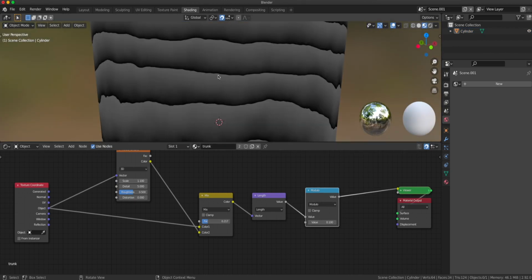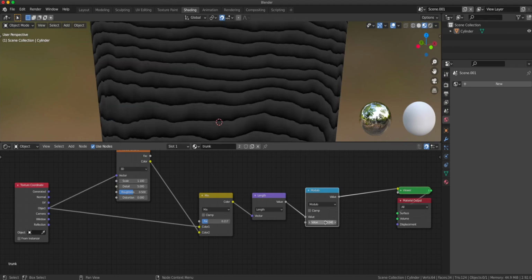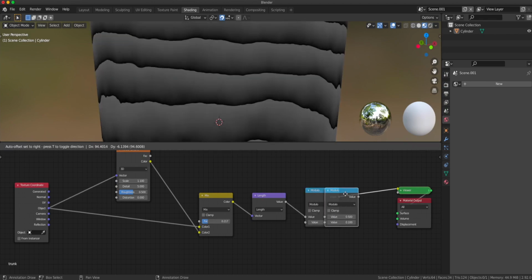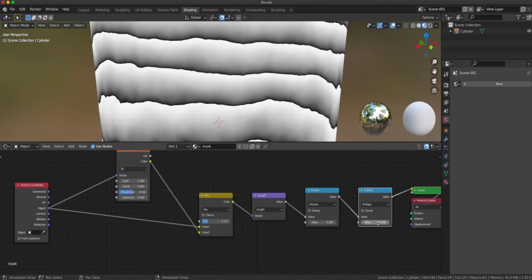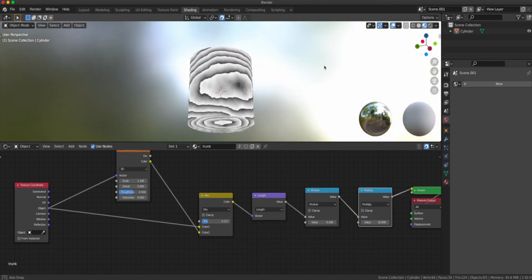It's a bit dark because the increment is so small, it cannot get up to 1 before it actually gets to 0 again. And if you make this smaller, you can see how it works, it gets darker and darker. And the easy fix is just to use a multiply afterwards and multiply it by 10. It looks like a fine piece of wood, right?